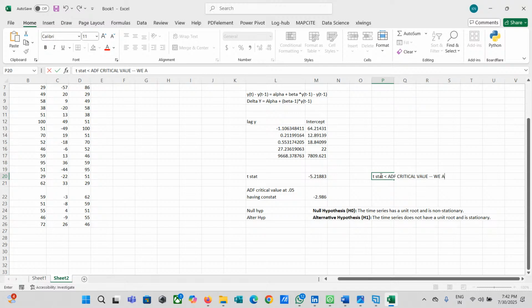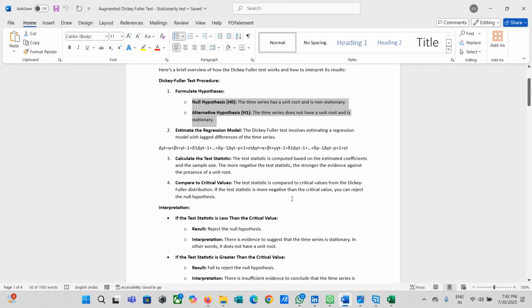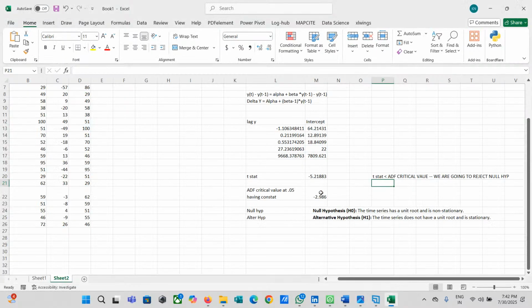we are going to reject the null hypothesis, right? So let me also look at this. Yeah, the t stat is less than the critical value, we're going to reject the null hypothesis. In this case, the t stat is minus 5.21 and the critical value is minus 2.986. So here clearly the t stat is less than the critical value. So we are going to reject the null hypothesis here.